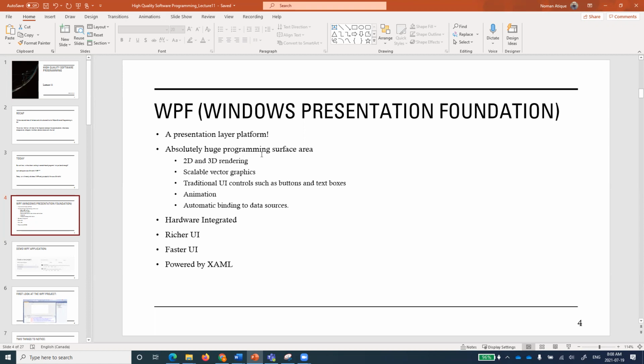It has an absolutely huge programming surface area. We'll try to scaffold each area, but as far as we can go, I've tried to create today's session in a way that gives you a very good introduction to some of the concepts. We can do 2D and 3D rendering in WPF. We can use scalable vector graphics.